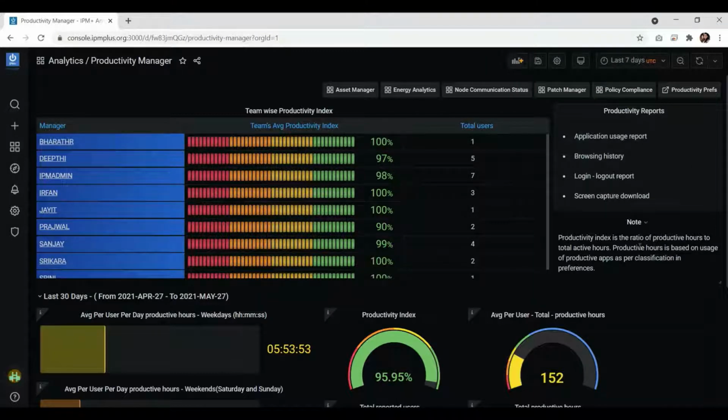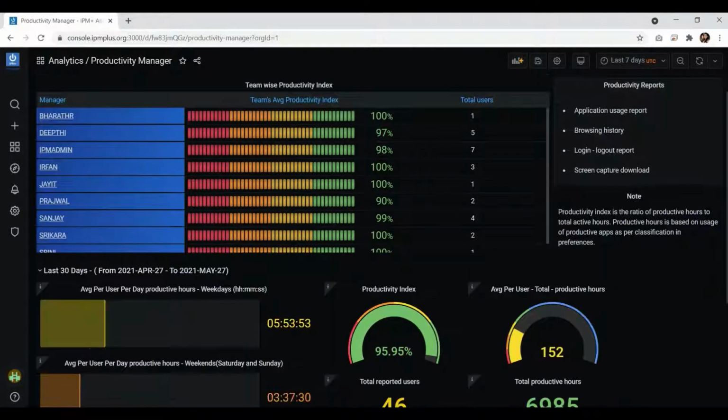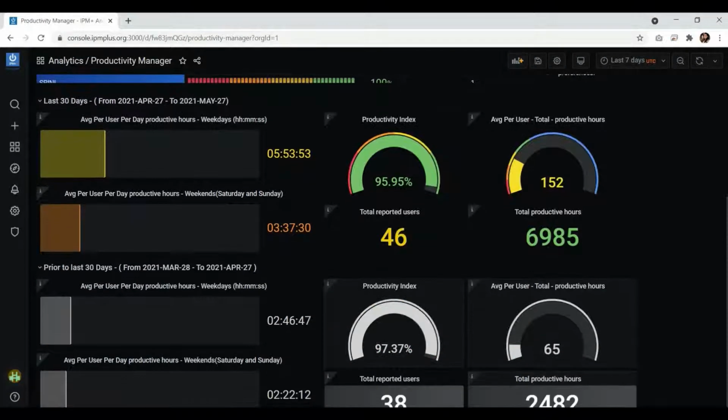And productivity index is the ratio of productive hours to the total active hours of each user who is contributing. And productive hours are again based on the usage of productive applications, and these applications can be classified by the admin in the centralized console itself. So this is the manager wise or team wise productivity index.